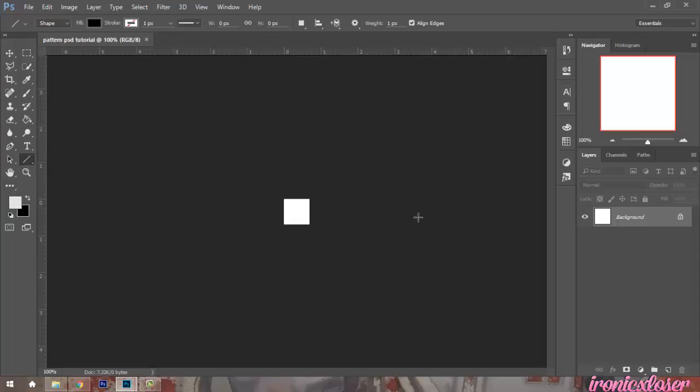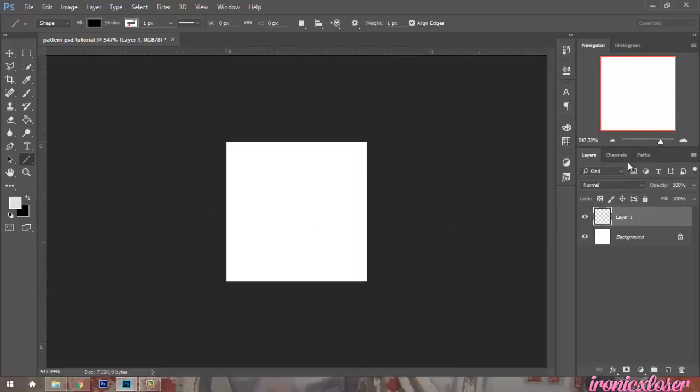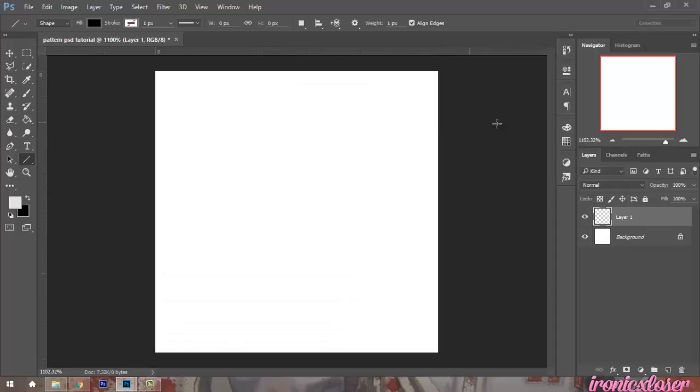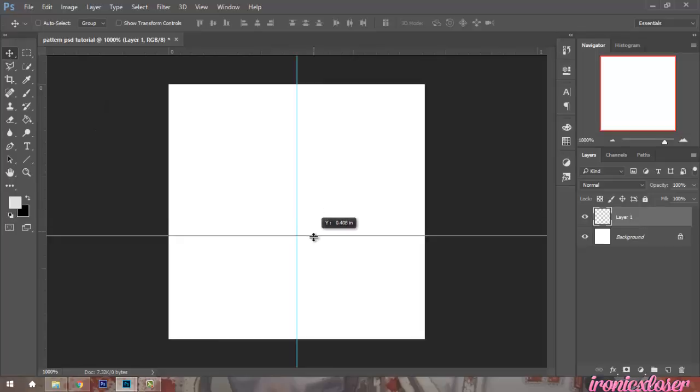I'm going to use my line tool for this. We're going to make a new layer. We're going to zoom in until it's visible, about 1,000 percent maybe. We have our rulers open. We're going to get our move tool. We're going to have our guides in the center, and we're going to make a line down and a line across. This is going to be our first mark.